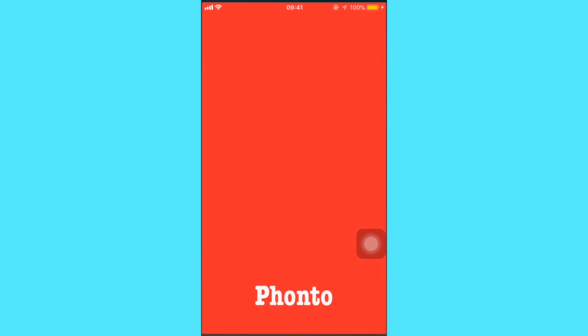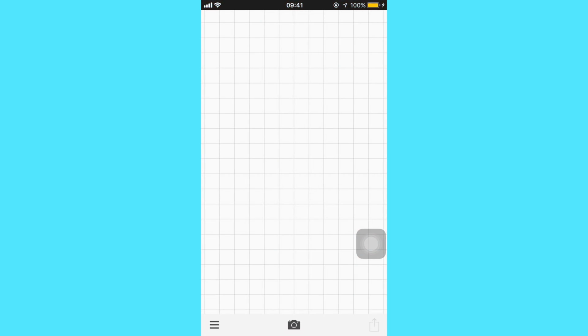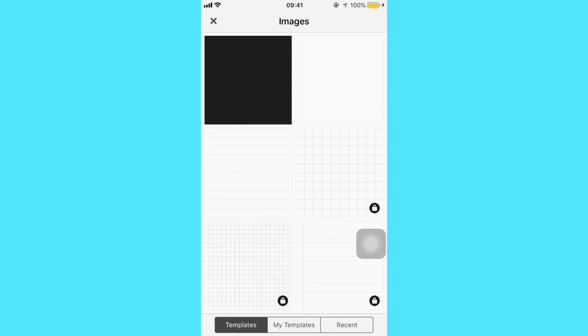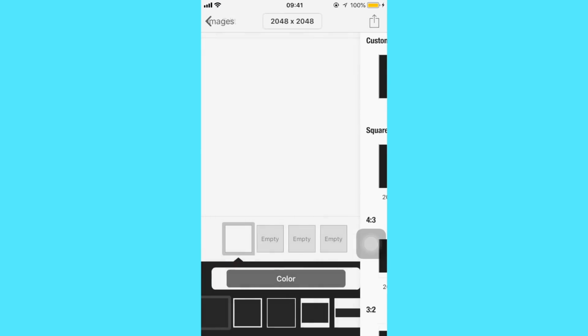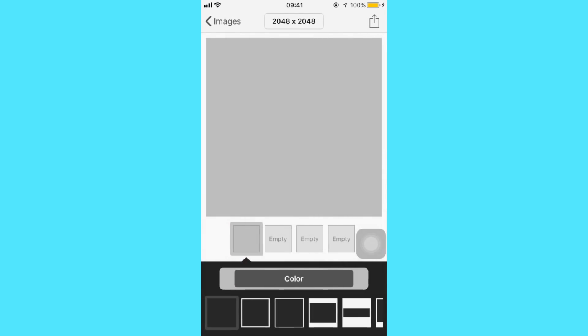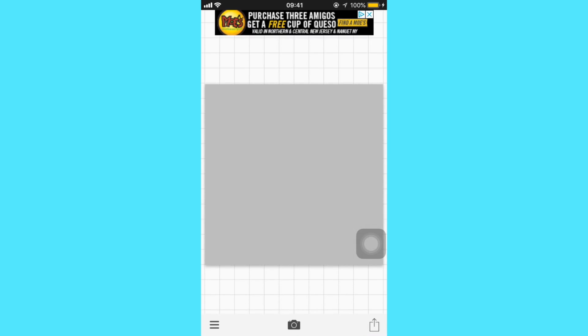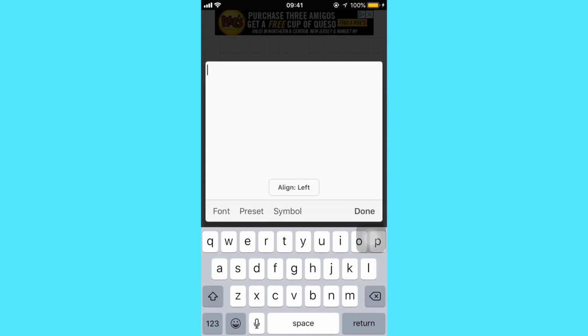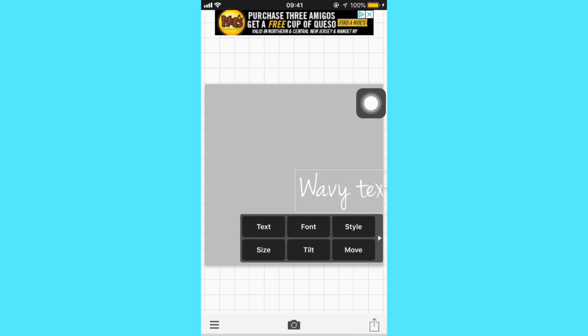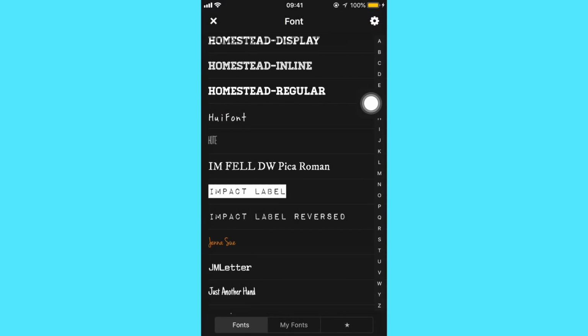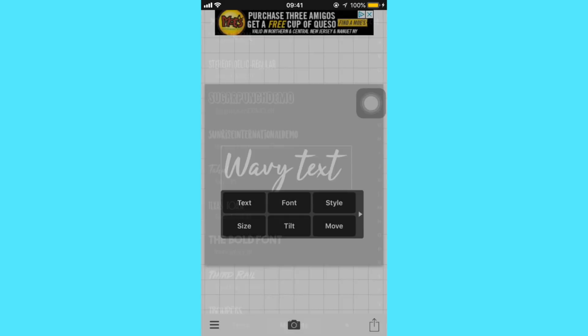So the first thing you're going to want to do is go into Fonto, and then what you're going to do here is insert just a plain image that you're going to use, and I'm going to make the background gray just because it's easier to mask like that. And then I'm going to add the text I want to use, so I'm going to type wavy text. And then once I put that in there, I'm just going to change my font and do whatever else I choose to with it.